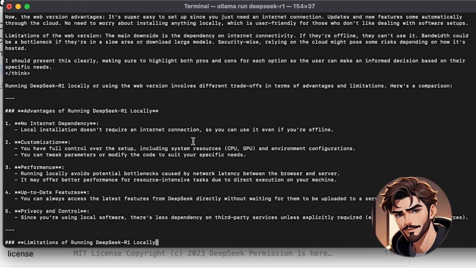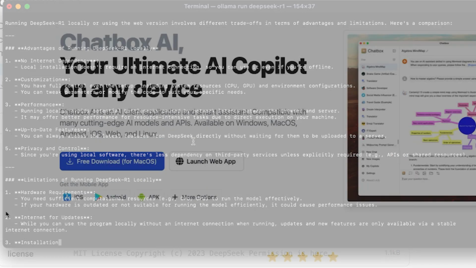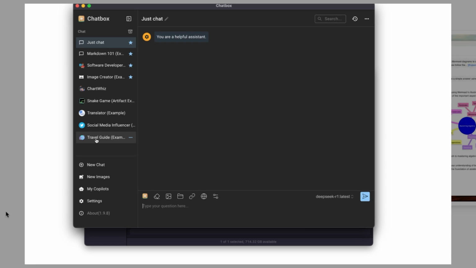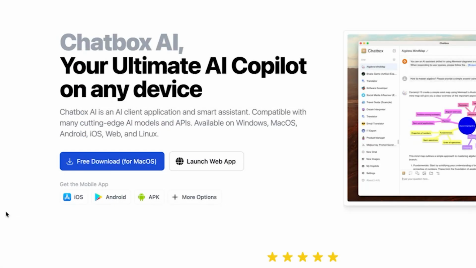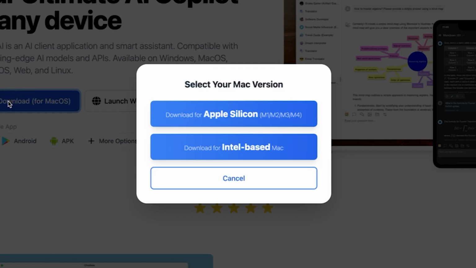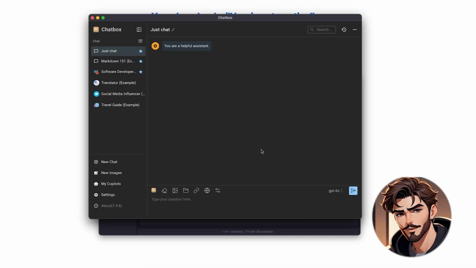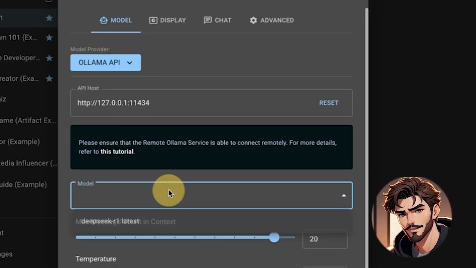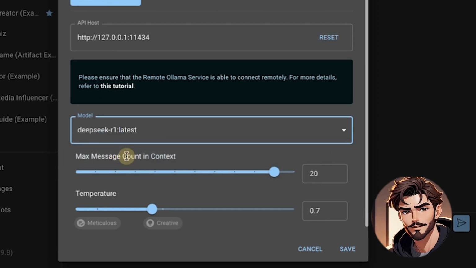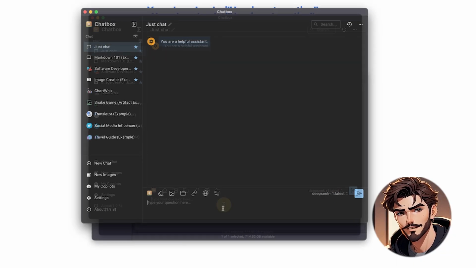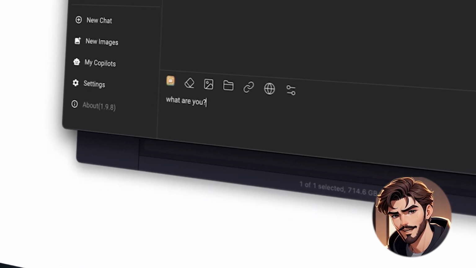If you're not comfortable using the terminal, there's a much more user-friendly option using an app like ChatBox.ai, which offers a chat-like interface similar to ChatGPT. To install, go to ChatBox.ai and download the application. Install it like any other program. Open ChatBox. Then select Ollama from the provider dropdown. Choose the DeepSeek model we just installed. Now, you can chat with DeepSeek through this clean interface. This gives you all the benefits of local AI with a much nicer chat experience.